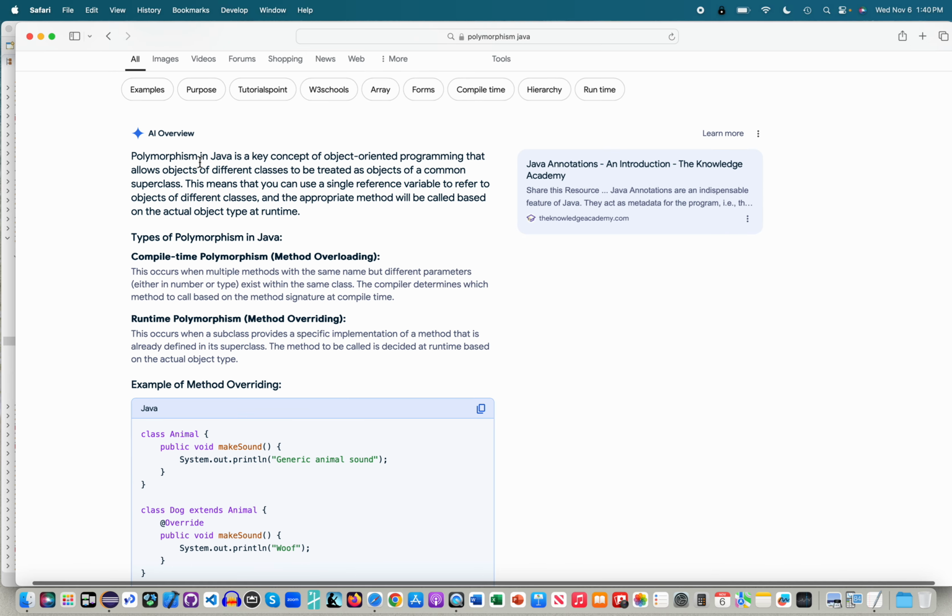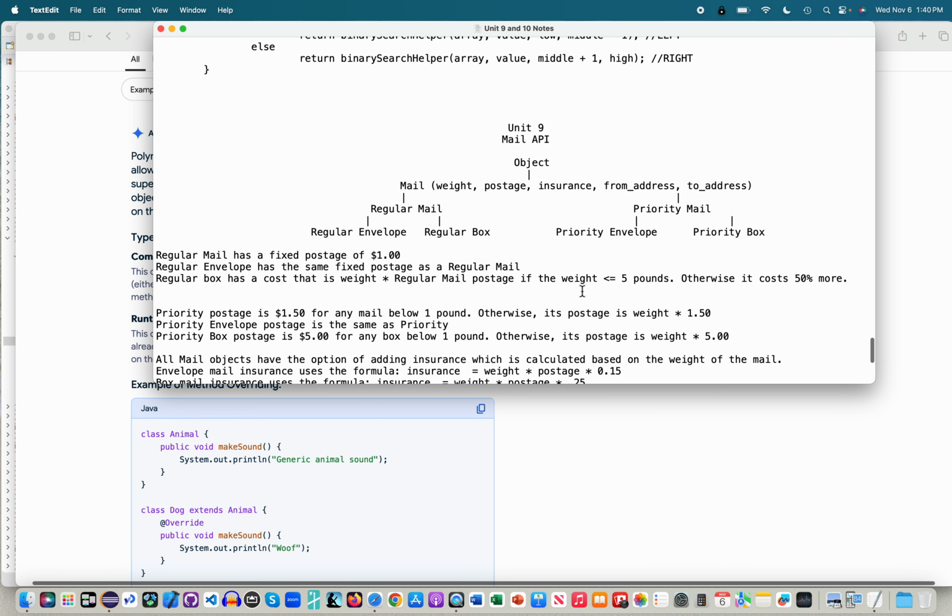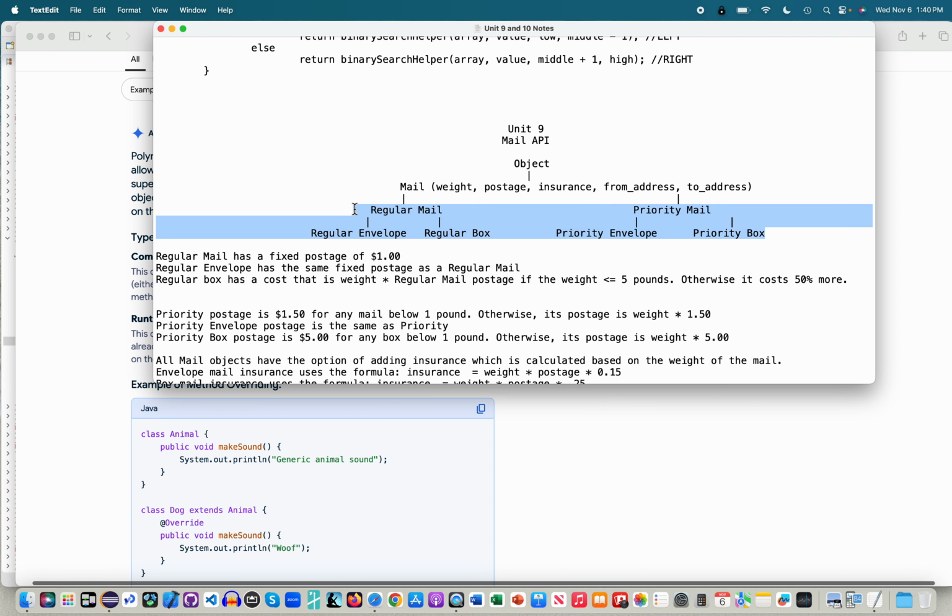Let's check this out. Polymorphism in Java is a key concept of object-oriented programming that allows objects of different classes to be treated as objects of a common superclass. So let's back up on that for a second before we go any further. A lot of different types of mail can all be treated as just mail. Let that one sink in. See, the concept here is because we have this nice object-oriented design for the API, all these guys can be treated as just simply mail.